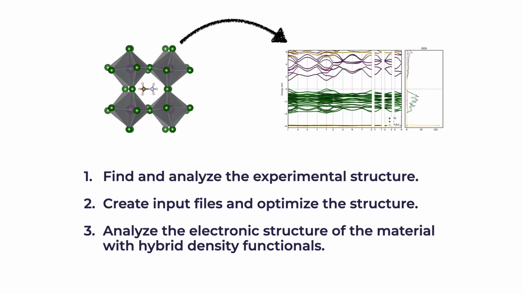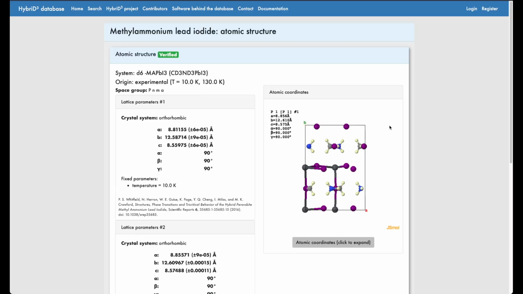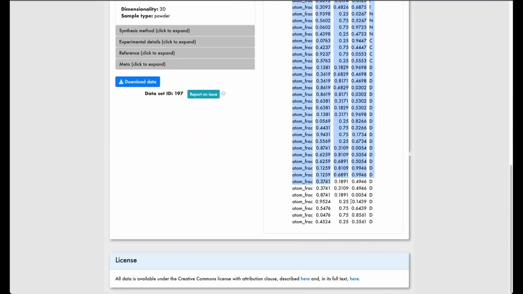We'll start by finding the target input structures. The orthorhombic crystal structure at low temperatures, including the atomic positions, was, for example, identified by Whitfield and co-workers in 2016. The crystal structure can be obtained from the Hybrid3 database, which you can see here. Please expand the atomic coordinates and copy them into the geometry.in file.